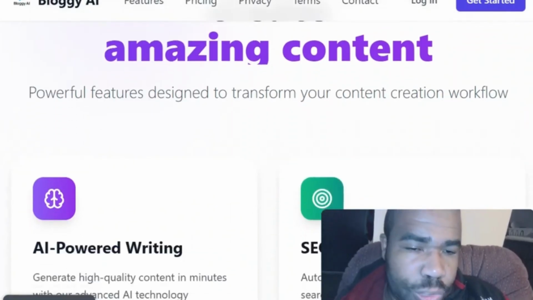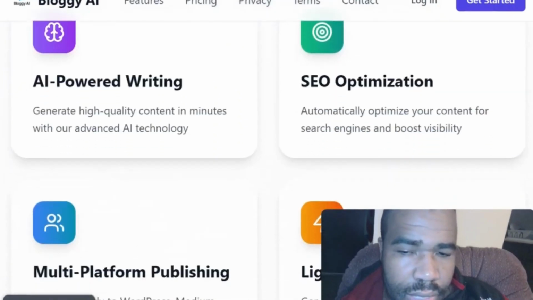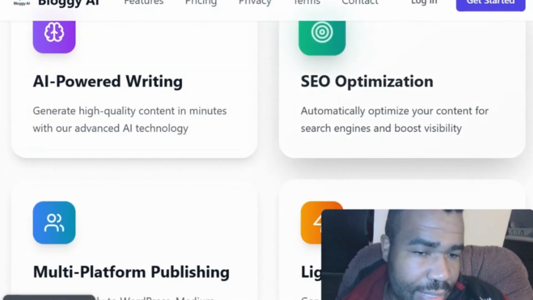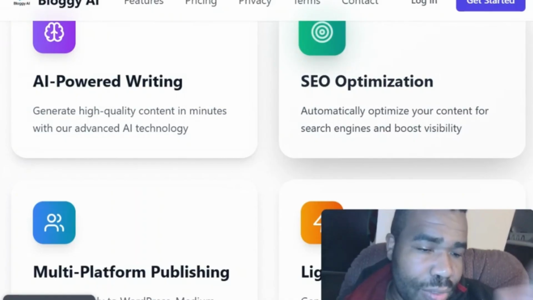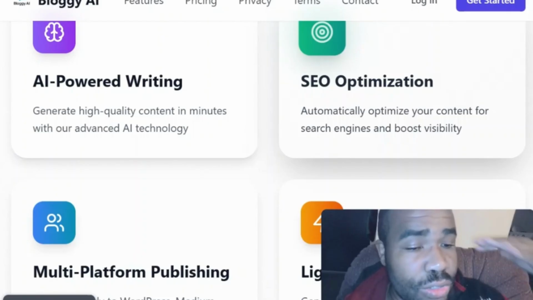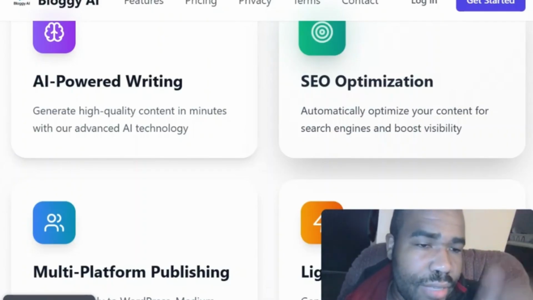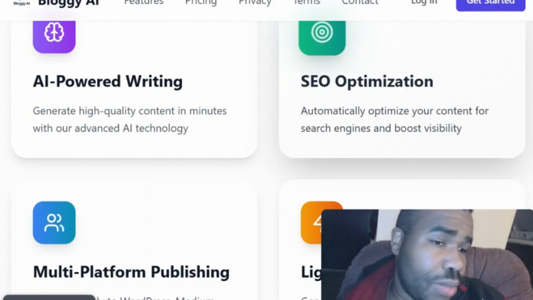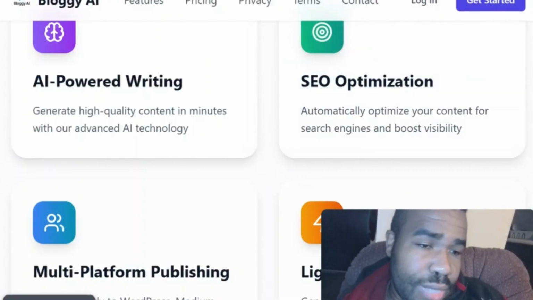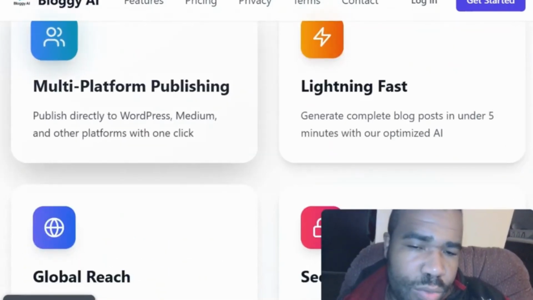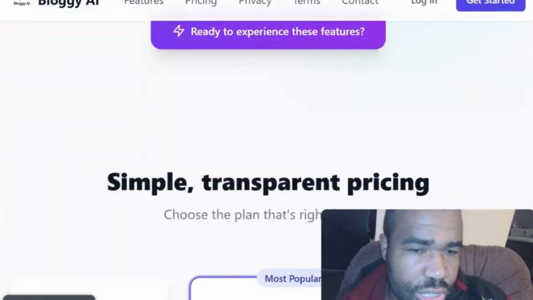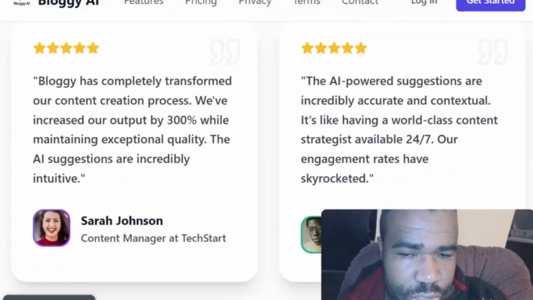Powerful features designed to transform your content creation workflow. It has an AI powered writing tool. It has SEO optimization. Now, people that aren't familiar or that aren't content creators probably wouldn't understand what SEO optimization means. It's search engine optimization, which means that when you post hashtags and stuff like that, it ranks your content higher in the algorithm, so more people can see your content. Without the SEO titles, the algorithm wouldn't push your content as much. It's multi-platform publishing, lightning fast, global reach. So it's going to be able to help you with all of the good information.